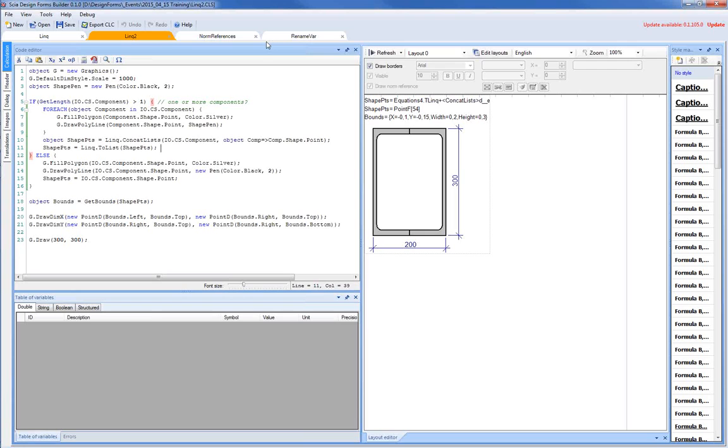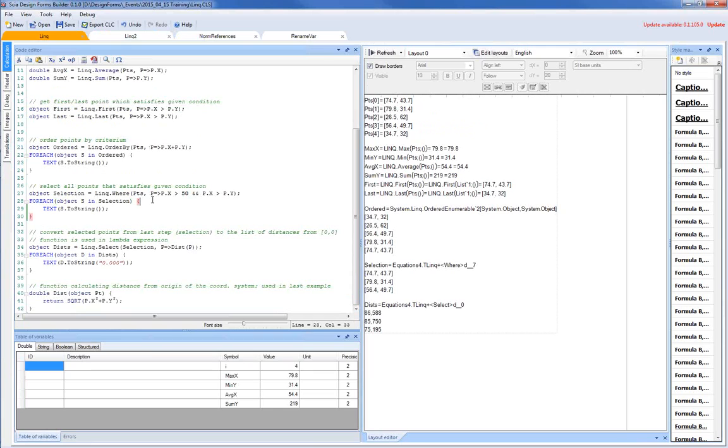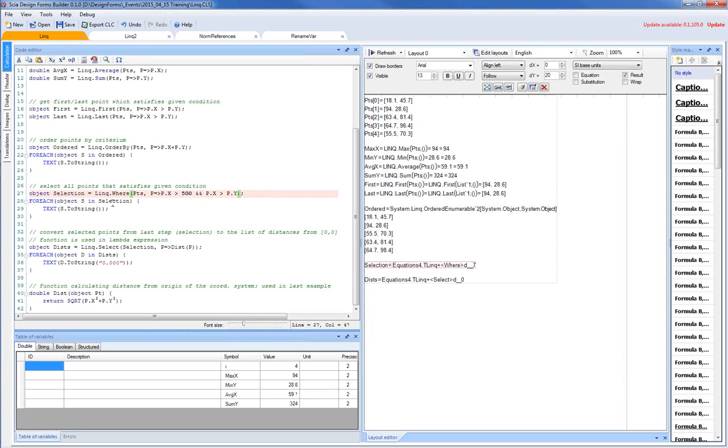Sorry, a question. LINQ.where, if it finds no element, we can try it. When I change it to 500, I think it returns an empty array. So there is no exception in this case. Something more in chat? No. So if no element fits the criterion, then you get an empty array. No exception is thrown.